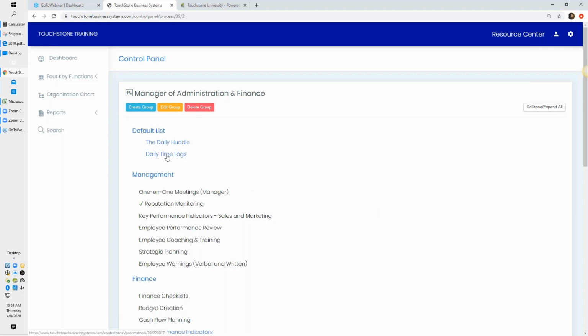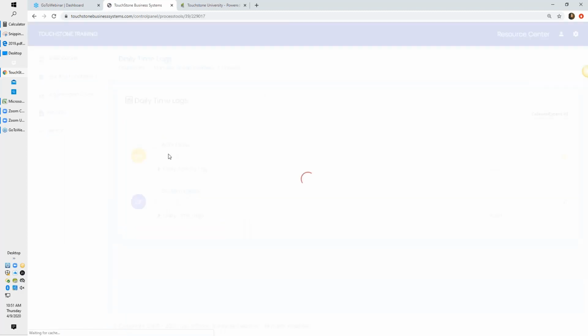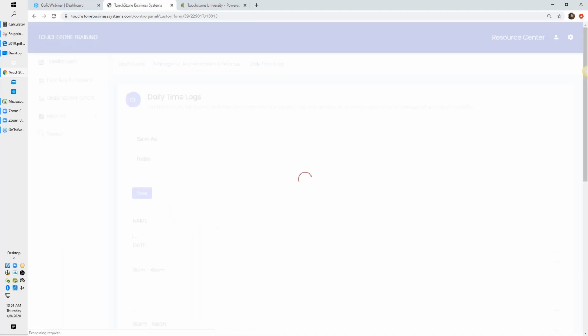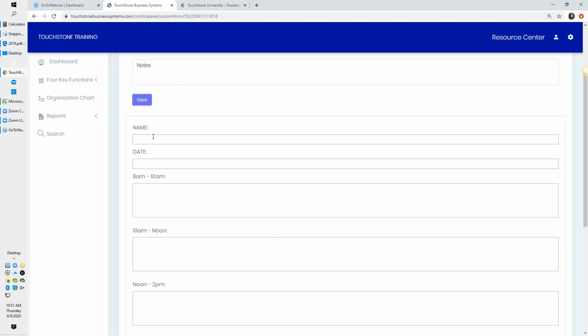So if I click this daily time log process here in the control panel, now I can see the work plan here. And again, this is just reminding me of how to do the time log. What I would most likely do is go right to the time log for that day. And these fields now are all live. You can put in the date, but the minute you save it, it date and time stamps it. So in a way, this field is kind of irrelevant. But if you want to keep that, they can type in the date.